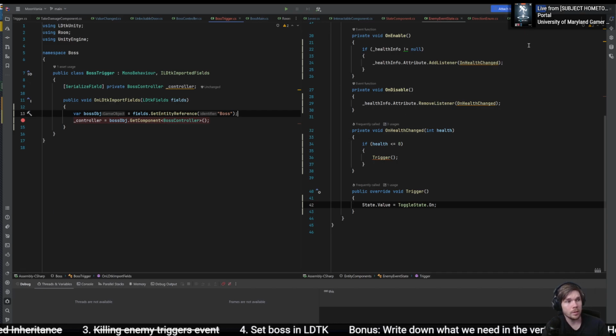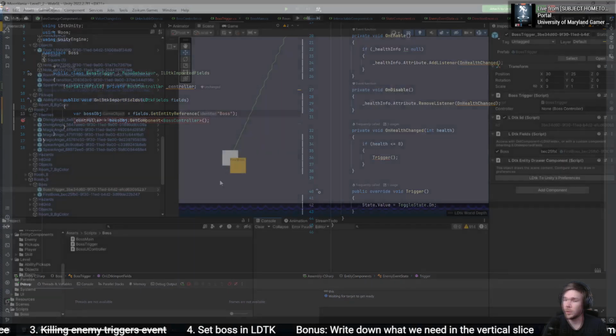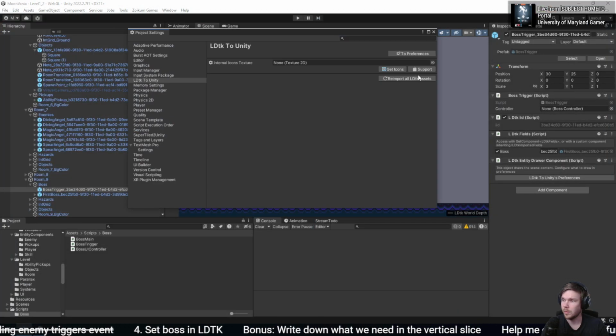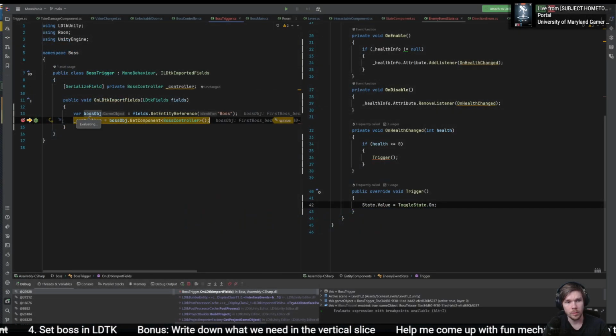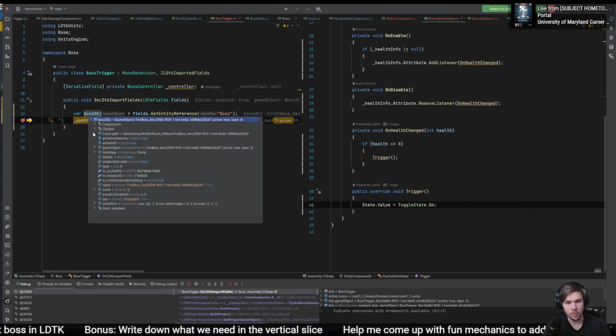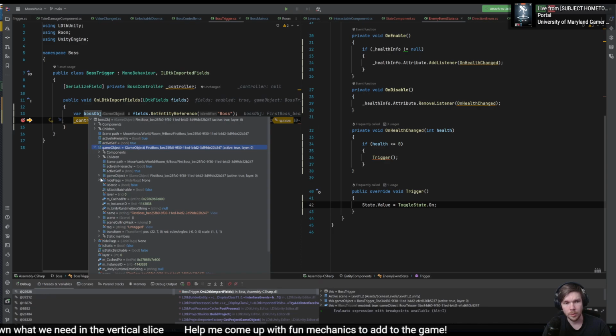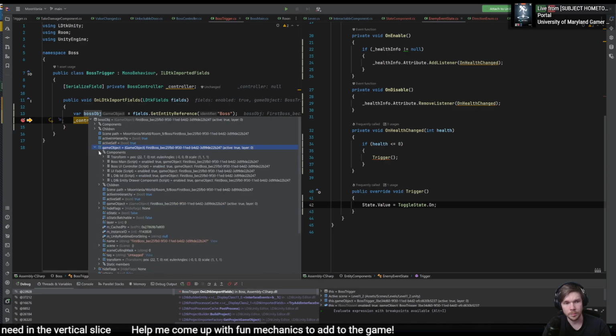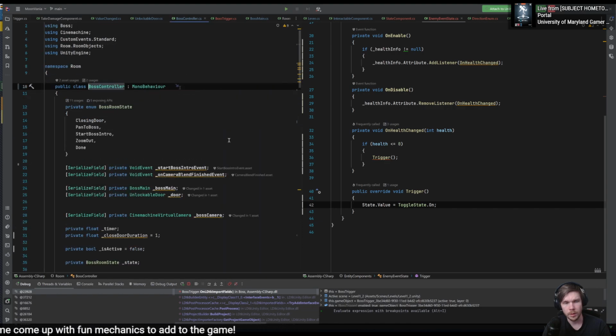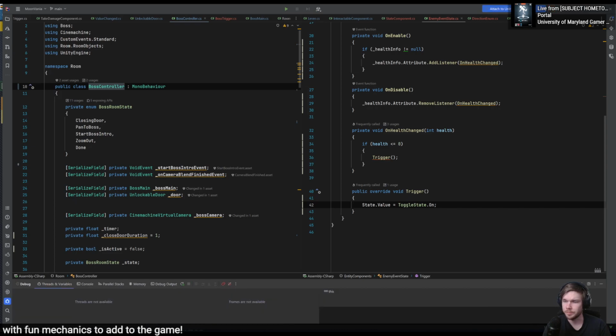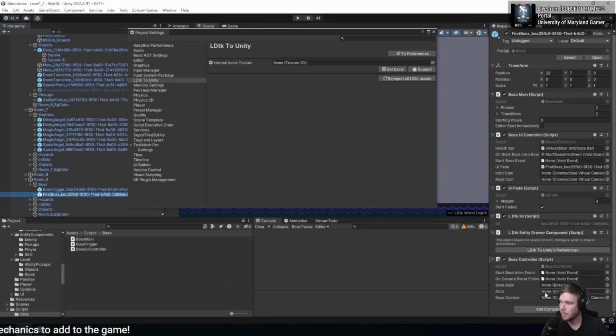Let's set a breakpoint and see what happened. What's happening? Let's re-import all again, and we should trigger it. We get the boss object. I probably didn't add the components to it. Components. Boss UI controller. Yeah, I didn't add the boss controller to it. Yeah, I did.